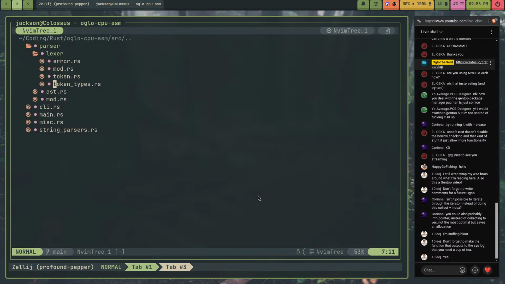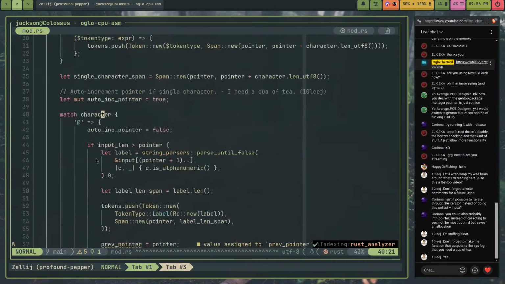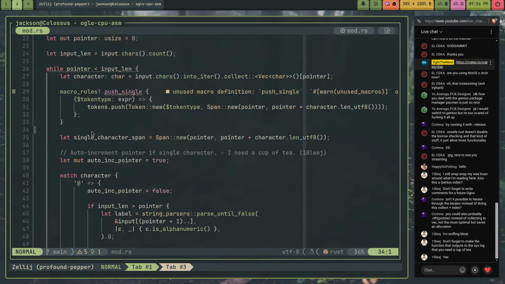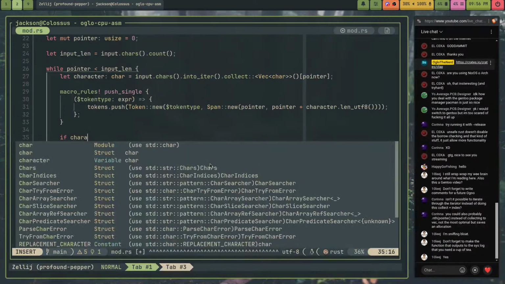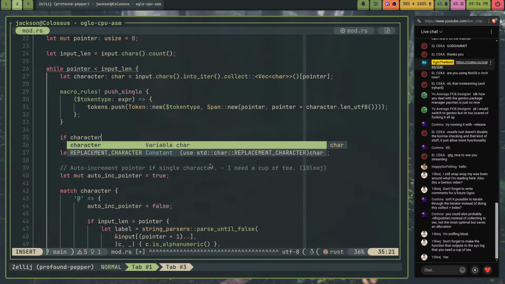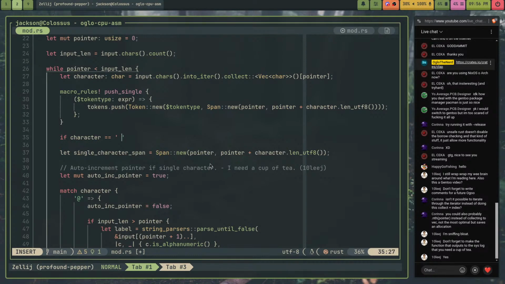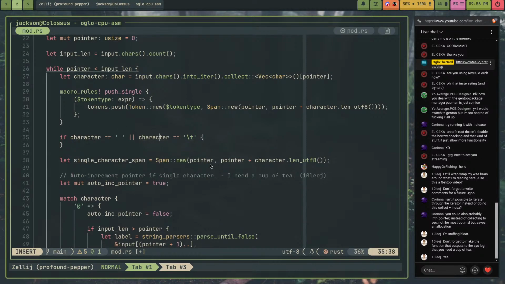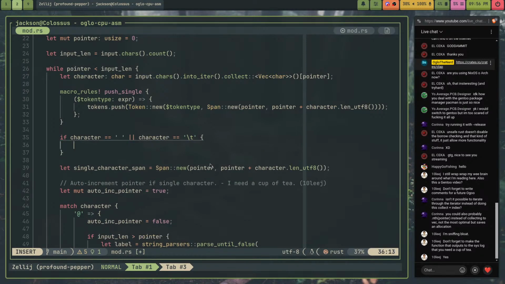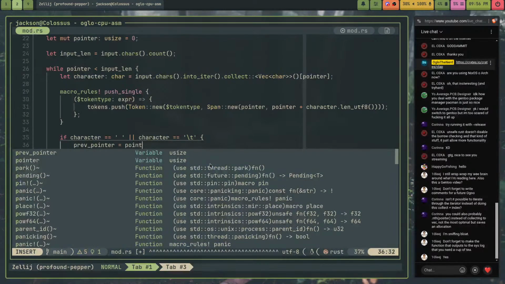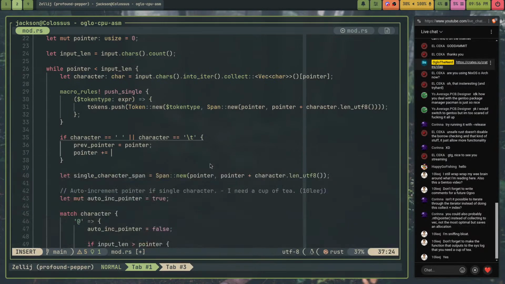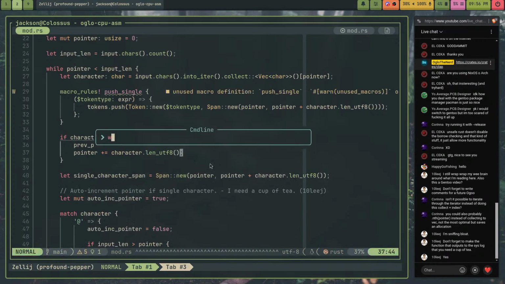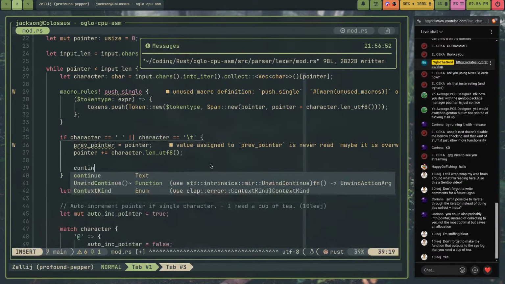Parser Lexer mod. If character is equal to space or character is equal to a tab, do prev pointer is equal to pointer, and pointer plus character length UTF-8, and continue.